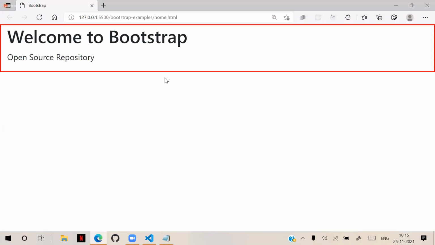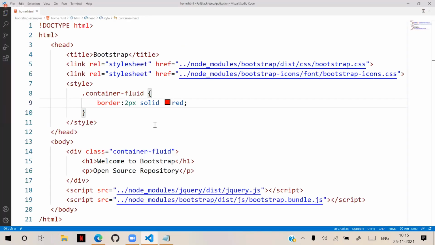That means it already has some effects, and to that you can add more effects. So if anybody asks, can I customize Bootstrap classes? You can customize. That is why it is called open source.